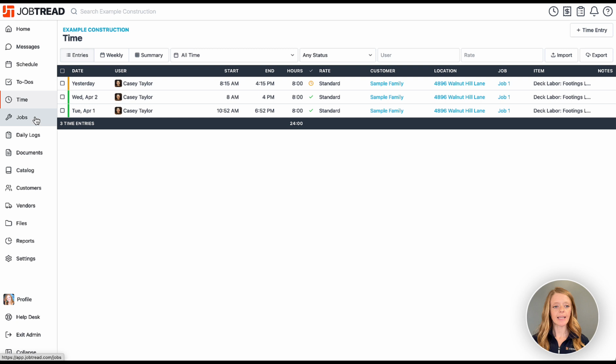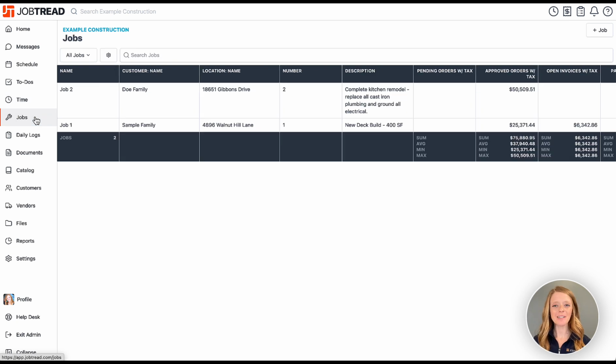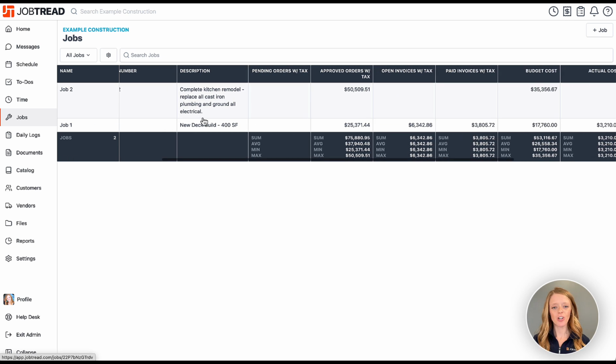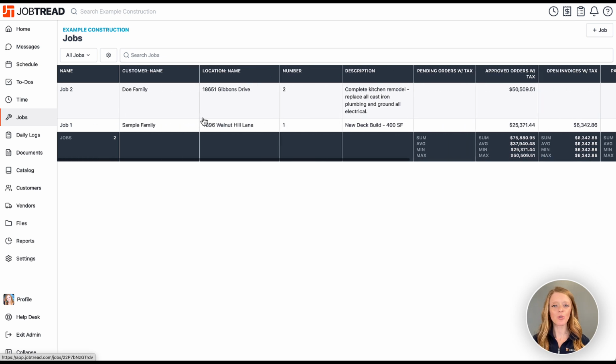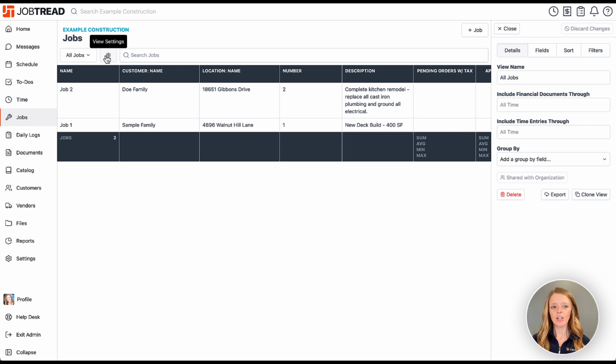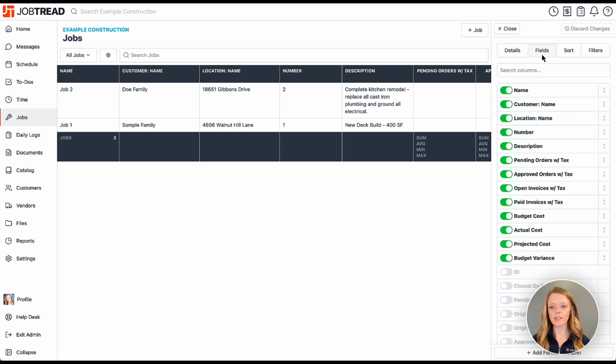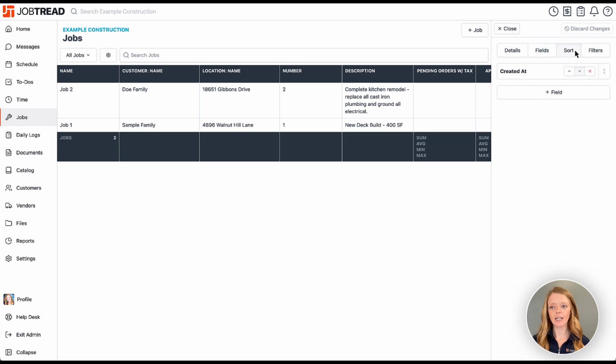We also, of course, have that jobs directory. Now, we spent a little bit of time on this job directory earlier, but I want to spend a bit more time on it. Anytime that you see a table like this in JobTread, it's customizable. So you can choose the columns that you're viewing, the way in which you're viewing them, all by clicking the gear icon. Here in the view settings, we can choose exactly which fields we're seeing. Those are your columns. You can also sort your data, and you can apply different filters to choose what's included or what's excluded from this table.